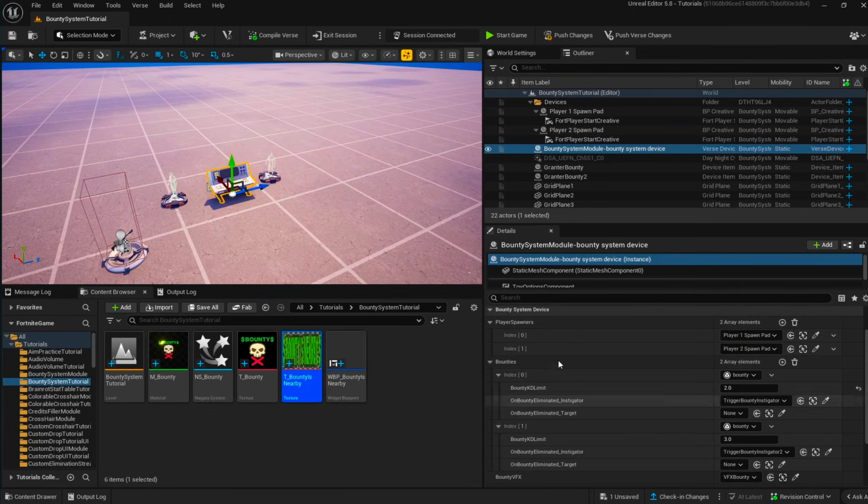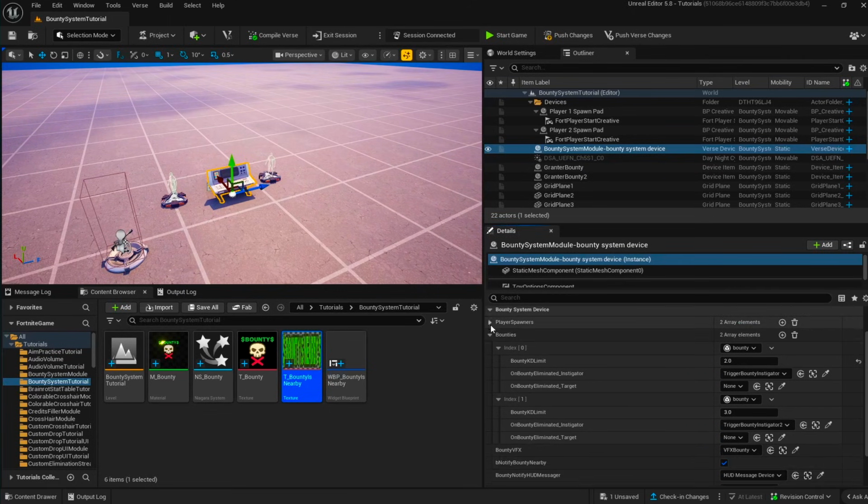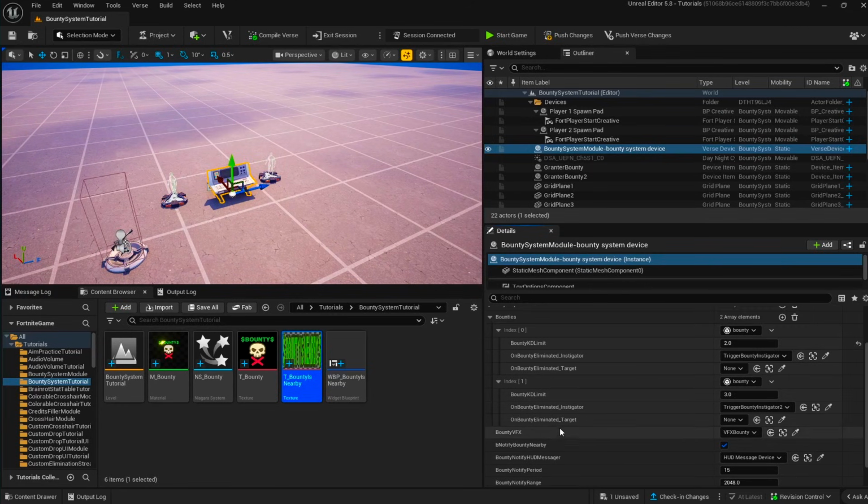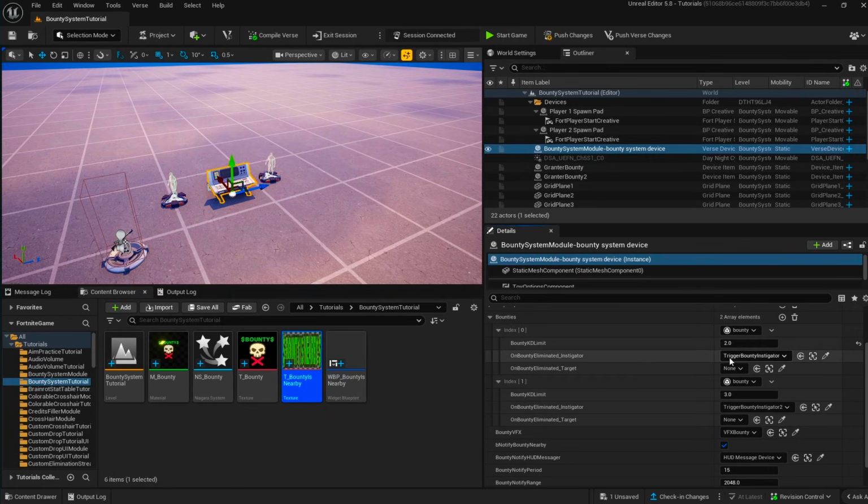And we fill in the player spawners, we fill in the guard spawners, and so with the bounties, you can obviously define as much as you want. And so when the bounty target is eliminated, we have two triggers triggered by the Verse device. So you listen to them for you to do stuff.